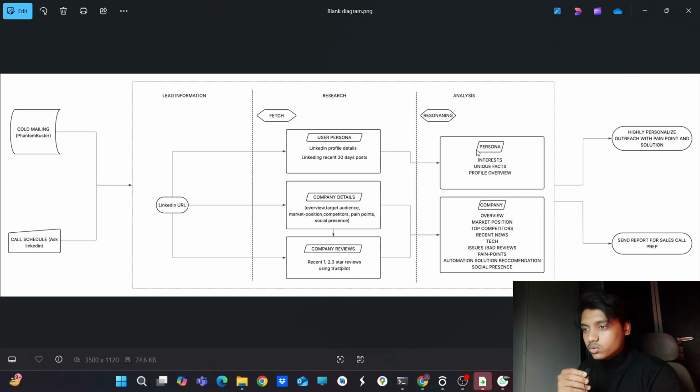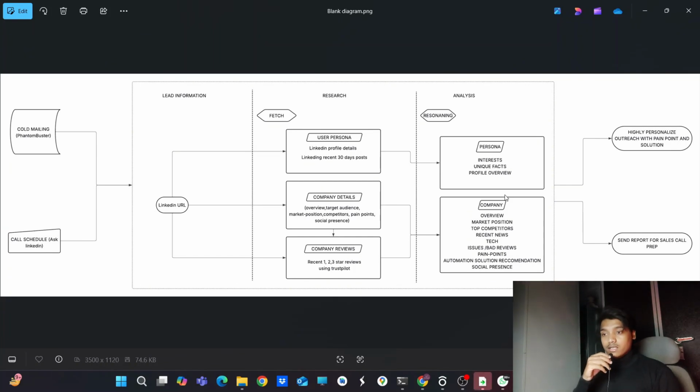In the user persona, we will be analyzing the interests. We will be finding the interests of the persona, then what the unique facts about that person are, then the profile overview. In the company, we will be looking at their overview, their market position, then their top competitors, then the recent news, the tech they are using, the issues or bad reviews, and what pain points they have.